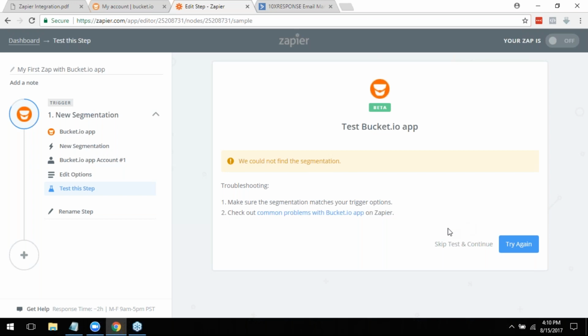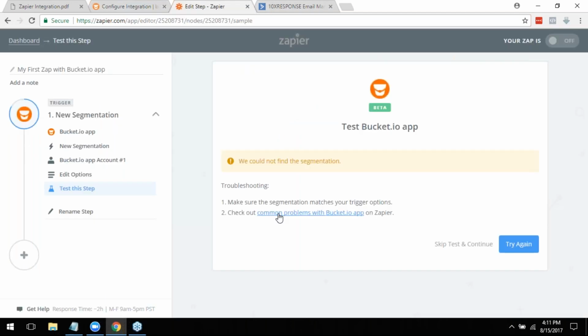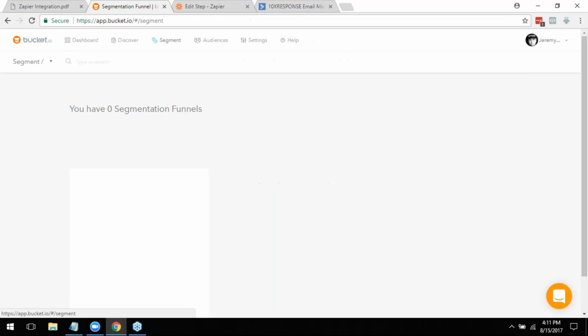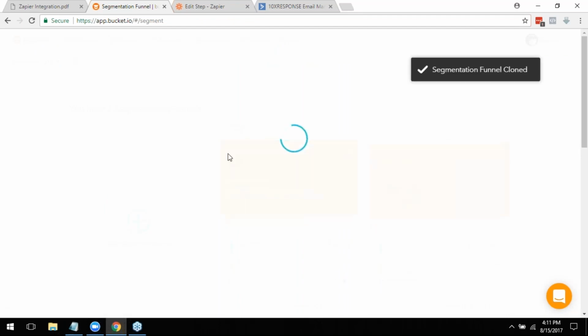And, of course, if you ever see this happen, I'm glad this happened here. I have done probably so many different things with this specific funnel that it's just not going to let me do it. If you ever see this error, we could not find the segmentation, what you want to do is go back to bucket.io. You want to click on Segmentation Funnels. And then you want to clone the funnel that it wouldn't let you connect to.